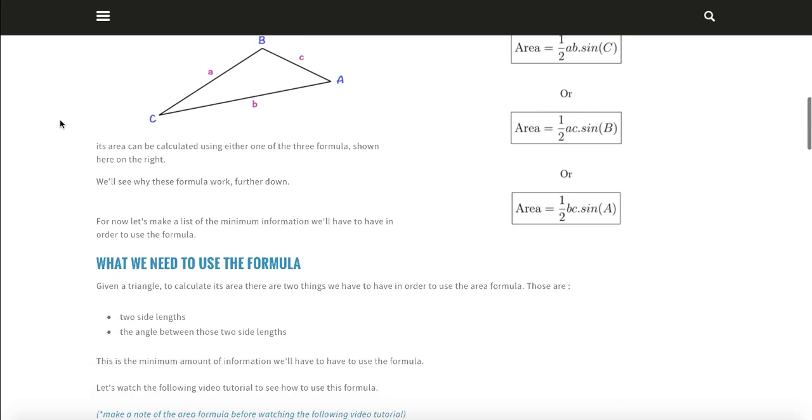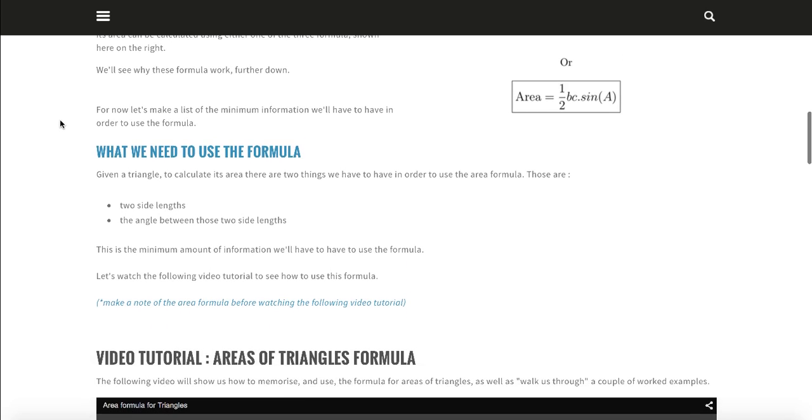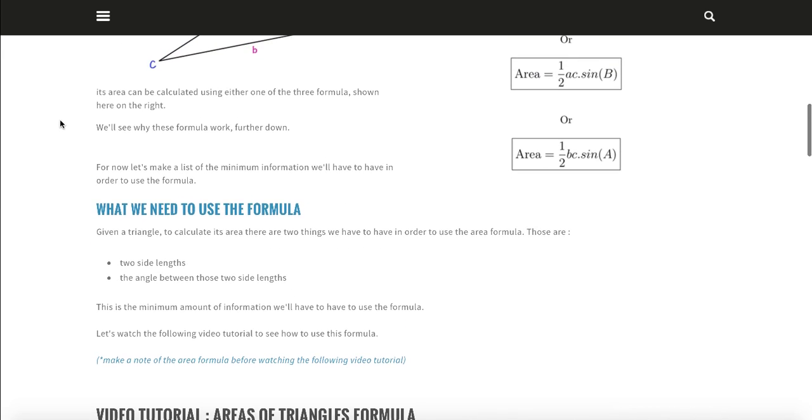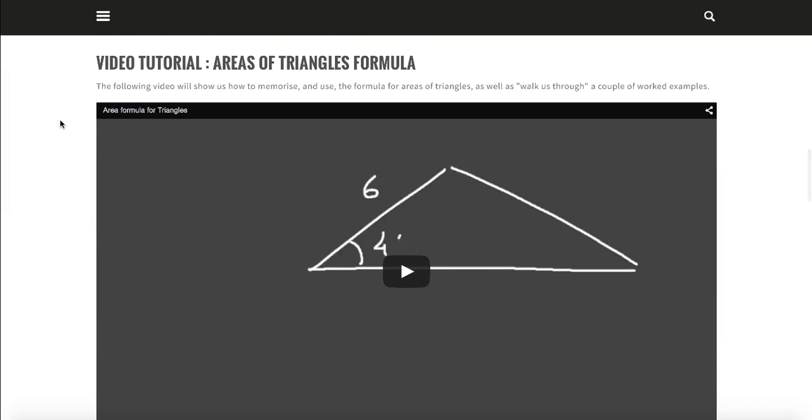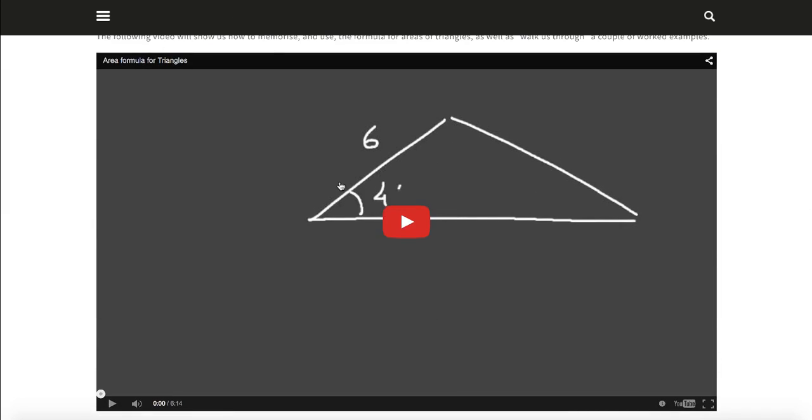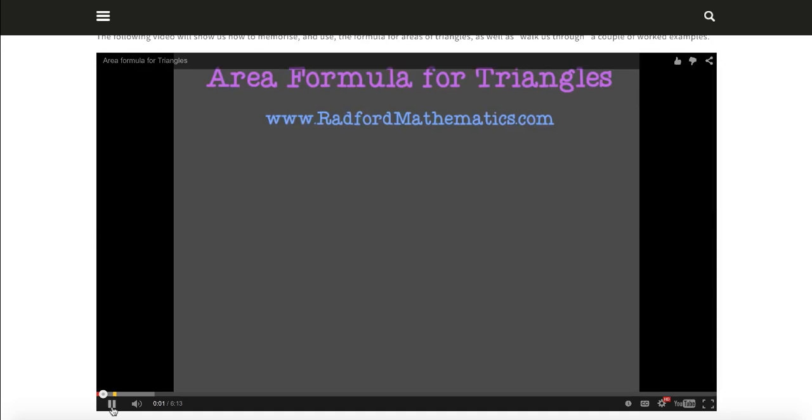Quite typically, in this particular case, I'll also go through the requirements to use the formula, and I'll also go through a video tutorial, in which case, you can see it right here. Each of the video tutorials I made and I've added to my YouTube channel, RadfordMathematics.com again. So if I were to click on that, the video explaining this method would appear right here. In this video, we'll be learning how to use the formula for calculating the area of any triangle.